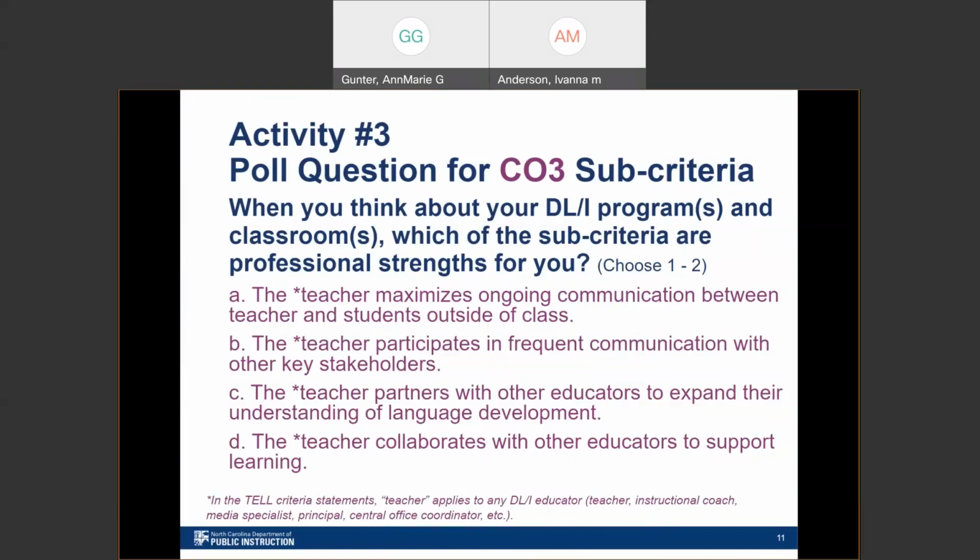Because what we want you to do is when you think about your DLI programs and classrooms, which of the sub-criteria are professional strengths for you as a DLI educator? So there you see the sub-criteria again. Which of these are professional strengths for you? Now just choose one or two. All right. Go ahead and launch when you're ready, Ivana. It's open and we are getting responses already.